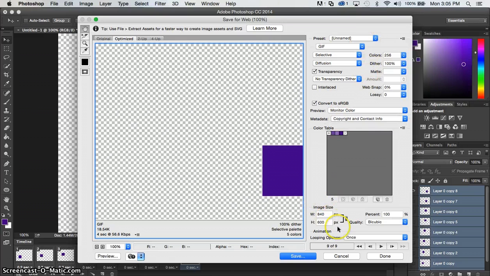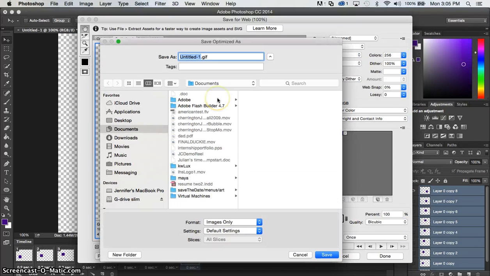And we'll do the image size. You can preview it if you want. I'm going to save. Give it a second. Apparently it froze my computer. Okay. So then title it whatever you want.